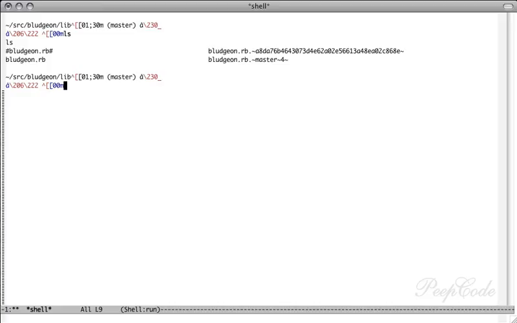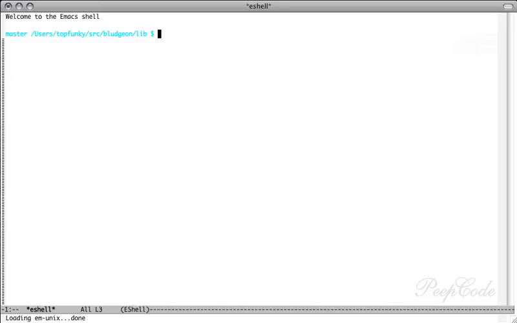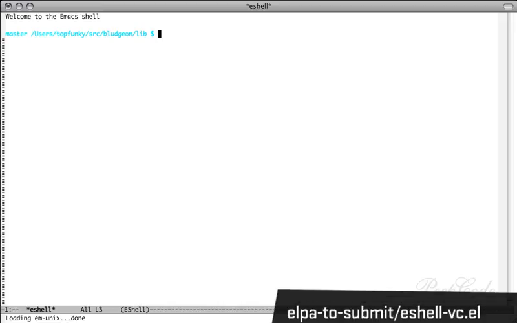Another option is eShell. This behaves like meta-x shell, but instead of communicating with an external process, all the shell primitives are implemented in eLisp. Everything about it is customizable in eLisp, from completion rules to the way the prompt looks. See eShellVC.el in the starter kit for an example of how to change the prompt.